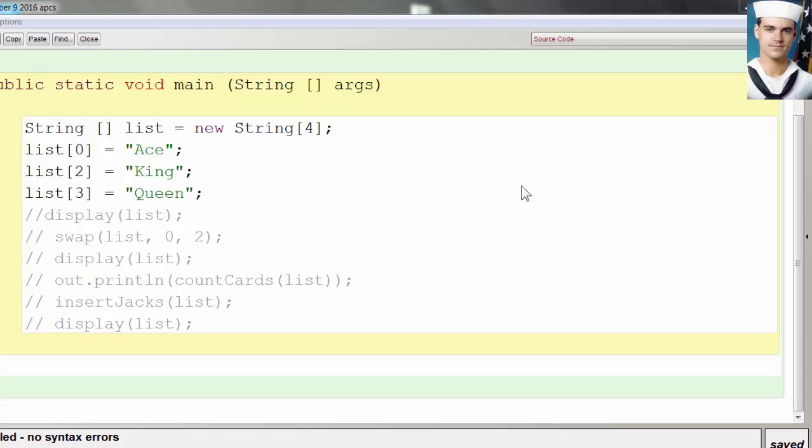In the previous video, we made an array of ints and manipulated it with some methods. We'll do the same thing now with an array of strings. We have an array of strings. Let's make it size 5. And list of 0 is ace, 2 is king, position 3 is queen.